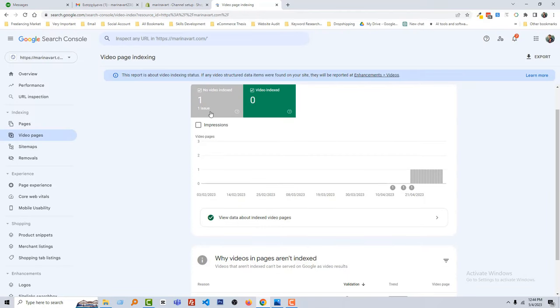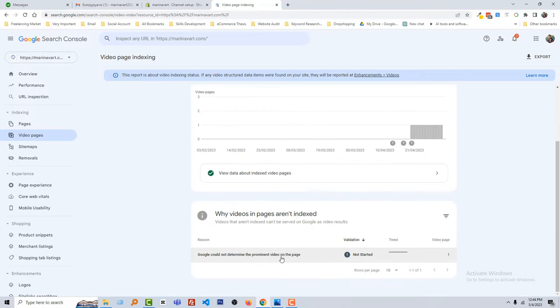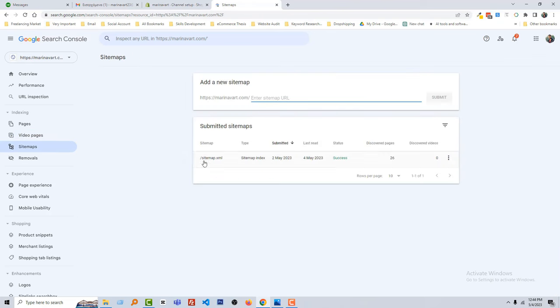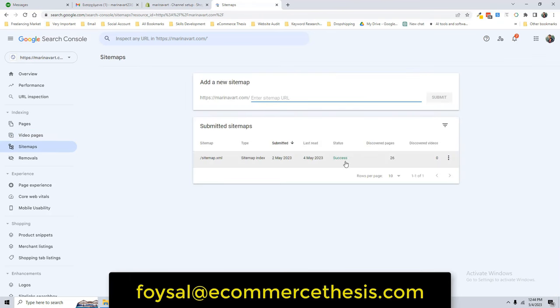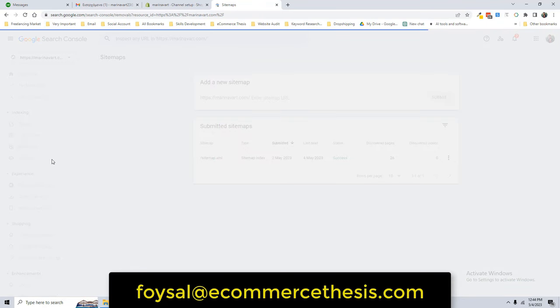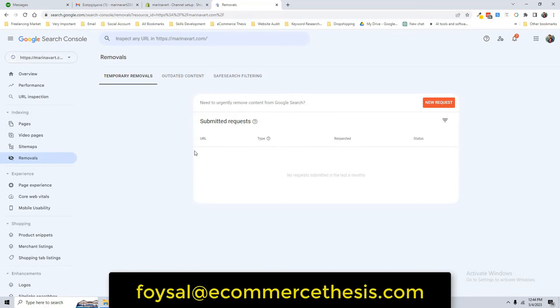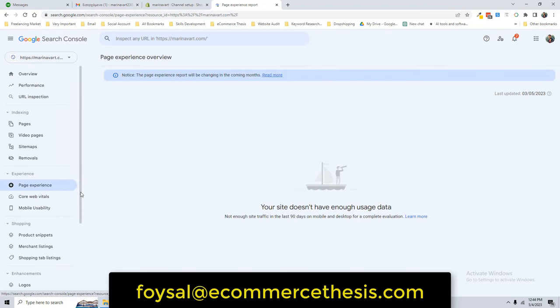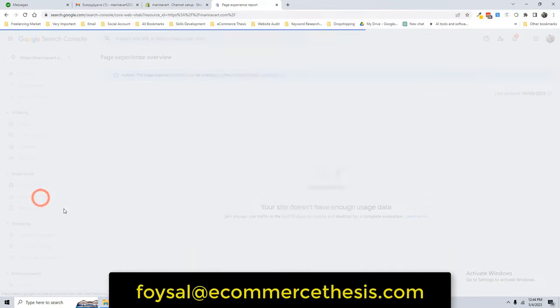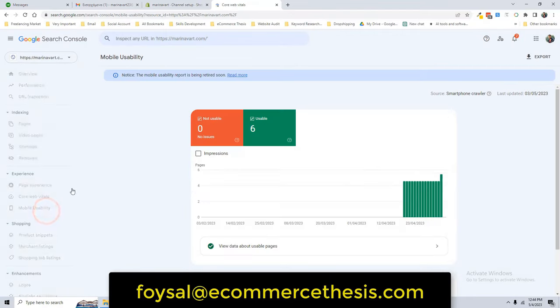Okay, then click on the video pages. No video indexed; even if one video has an issue, we have to fix that. Our sitemap was successfully submitted. Look here, discovered 26 pages, looks good. Removals: we can remove any page or URL from here that we do not want indexed by Search Console. And here you can get the page experience data, Core Web Vitals, mobile usability, everything.